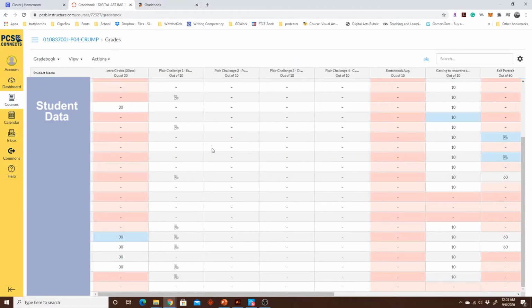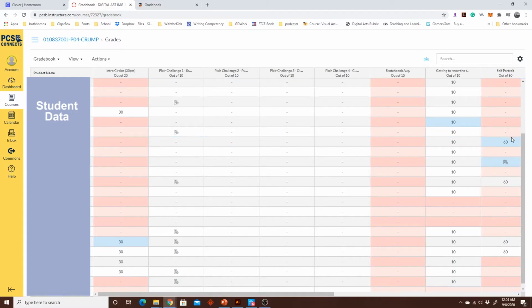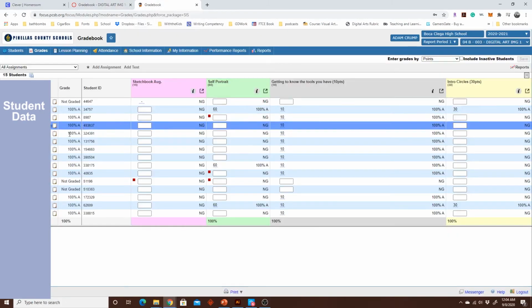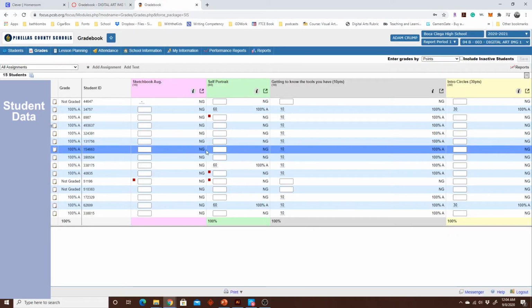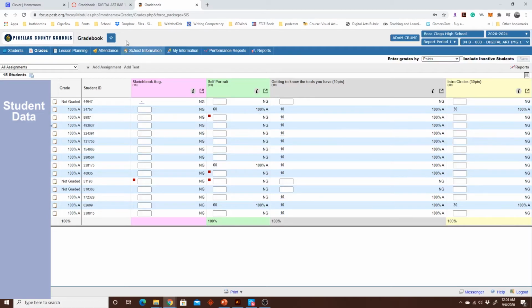Okay, so we can see how it updates as well. We're going to take this one student here, and they have an assignment turned in, so give them the points for it. So you got their points loaded in. Then when we go back, I know the names are blocked, but this is the person right here, same person.